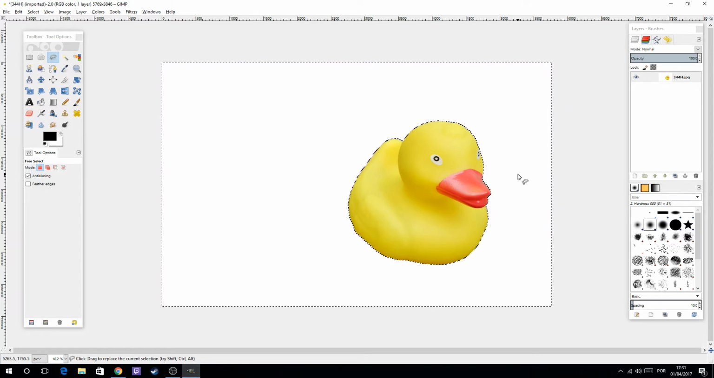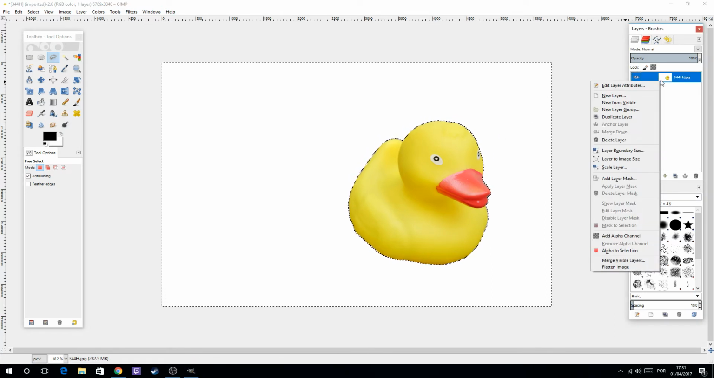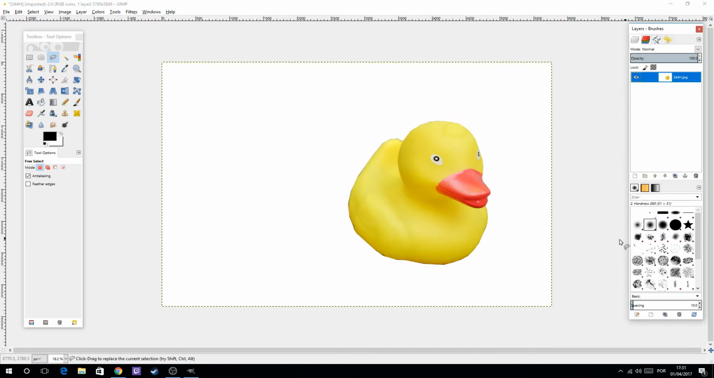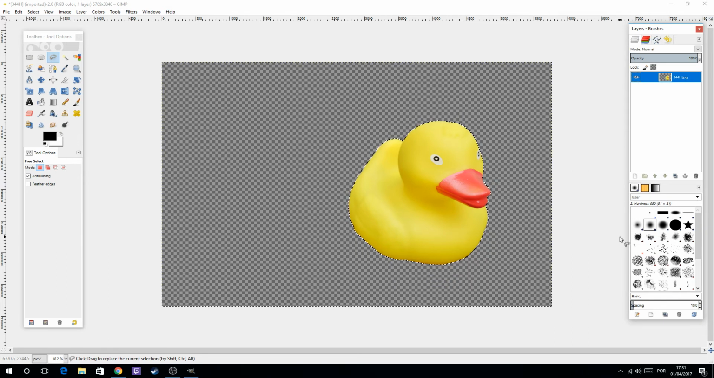But we still have a white background. How do we get a transparent background so we can use this on other images? Well, what you want to do is go to the layer, right click on the layer, add an alpha channel which adds some transparency, and then delete again. And there you go, your duck.